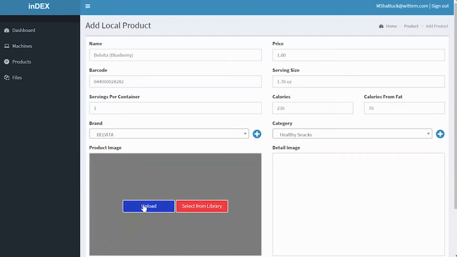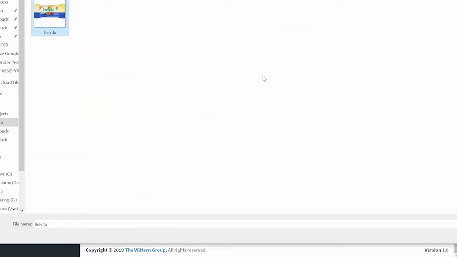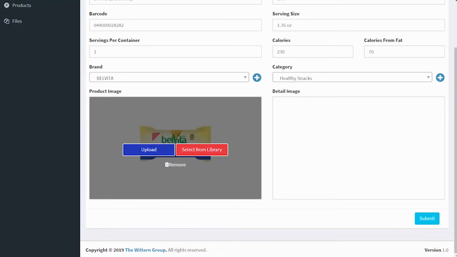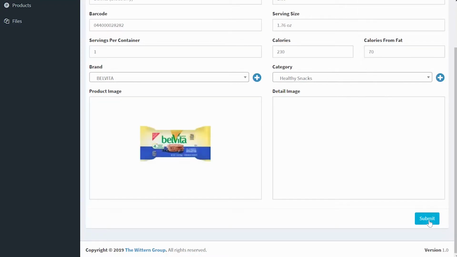Move your cursor over the product image box and the detail image box to upload an image or select from the library. The file format should be .png and a square for best display. Detail image space is provided for additional information on the product. This is typically used for displaying additional product details, including nutritional information, alternate product images, or even promotional images for the product. Click the Submit button in the lower right when finished.